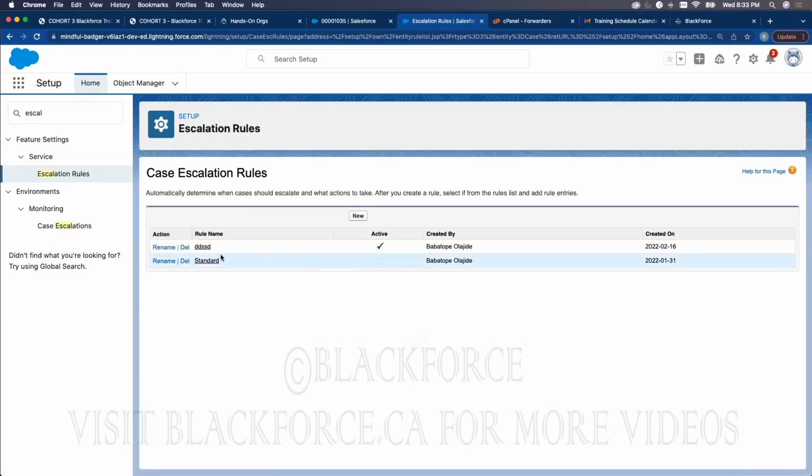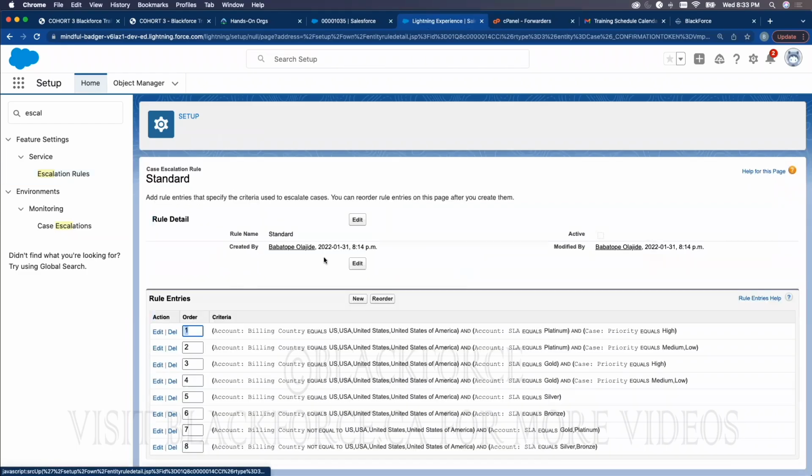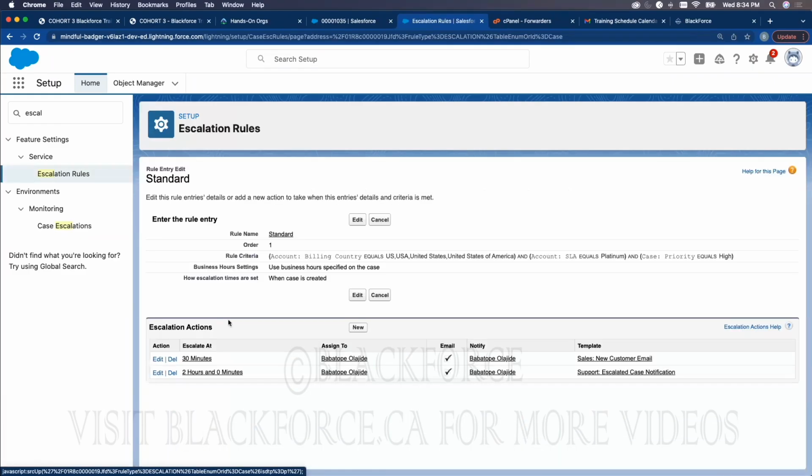The first thing is, if you want to override the standard rule, make sure that you click on active on the new rule you're creating. One important thing you need to know is you can only have one active rule. You cannot have 2 escalation rules at the same time. However, once you click on that rule, you can now have rule entries. Once you have the rule entries, then you can edit the rule entries and have escalation actions.